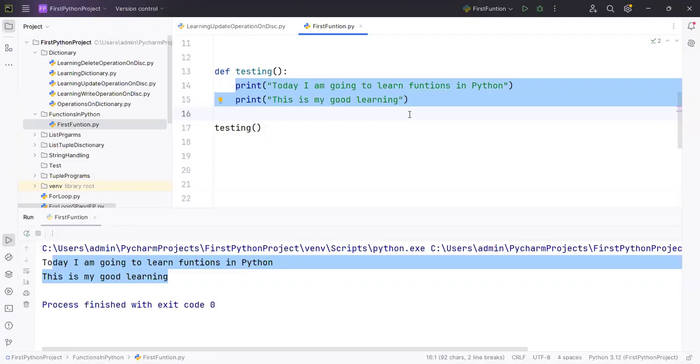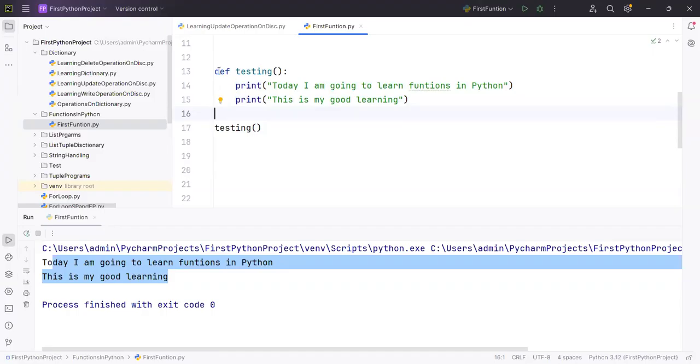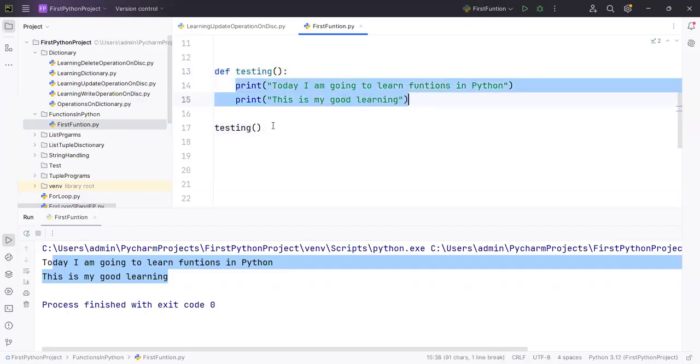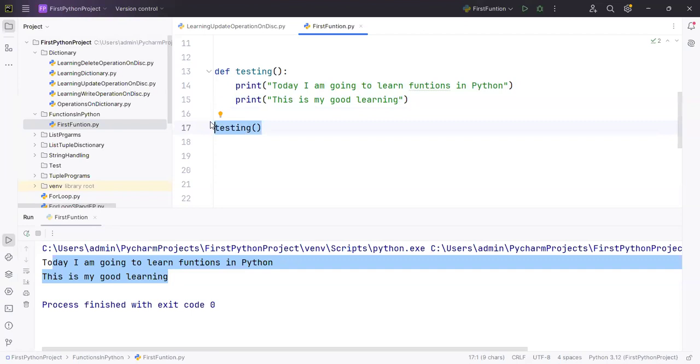Again, let me repeat. How to define a function? Use the def keyword, write the function name, give the body, and call the function. That's it. Nothing else. This is the simplest and easiest way to define a function in Python. This is how you can do it.